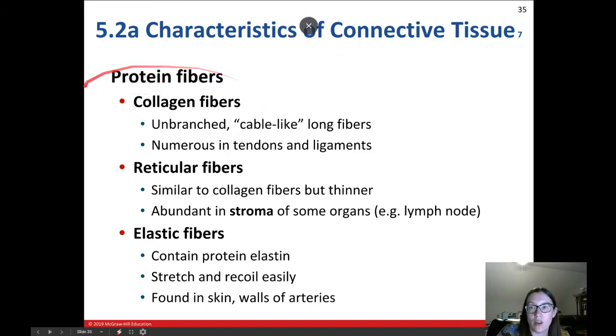Now we have connective tissues. Next, they have protein fibers. So there's three different types of fibers to know. We have collagen fibers. Collagen I think of as like rope. It is flexible and it is strong, but it is not stretchy. So they are going to be found a lot in tendons and ligaments.